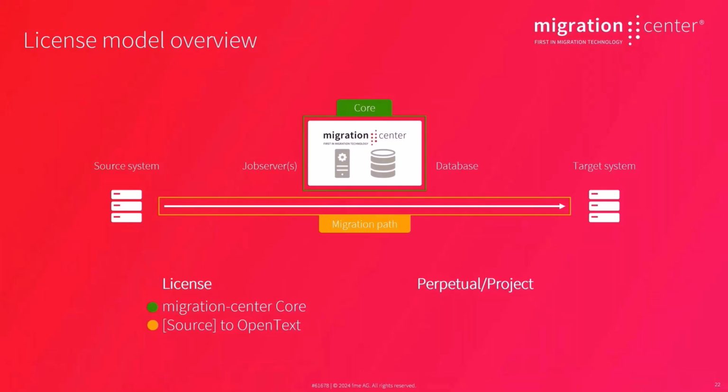The last part of this demo is to understand the license model. We have kept it very simple and straightforward. You can either choose a perpetual license if you're going to use it for more than 2 years, which a lot of companies do on a daily basis. But you can also ask for a project license, which is limited to 12 months. You can always prolong a project license as many times as you want. What you need one time is the Migration Center core, which is where the databases, the users and all the job servers are. And the good thing is you have unlimited numbers of users and unlimited numbers of job servers, which means you can scale up as much as you want and you don't have to pay any additional cost for that.